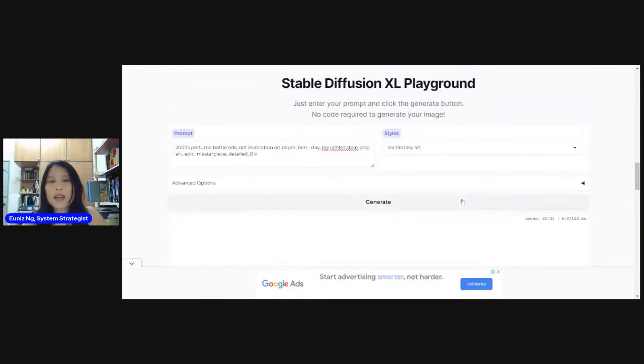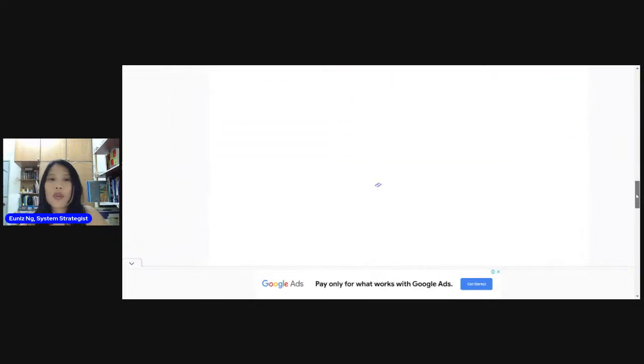Honestly speaking, we all won't know what kind of art they are unless we are artists. So what you want to do is try to select any one of them to see what it turns out for you. So now it's generating at the moment, and let us see what comes out of it.